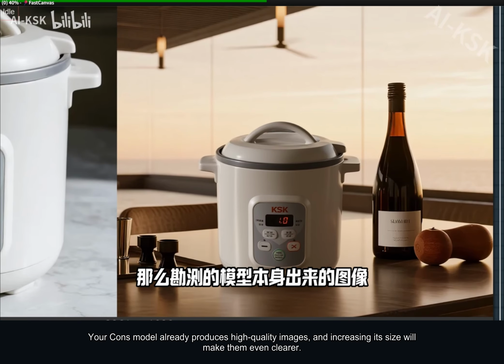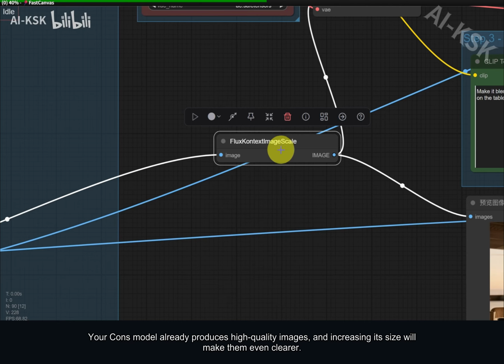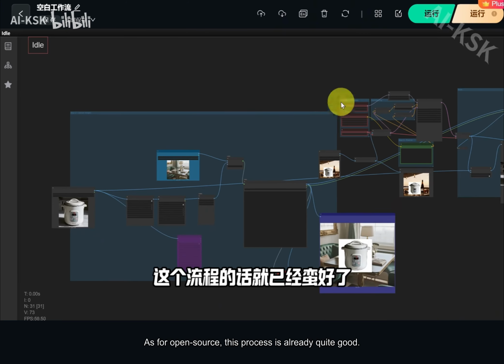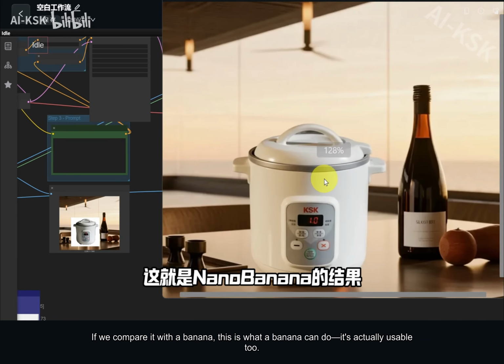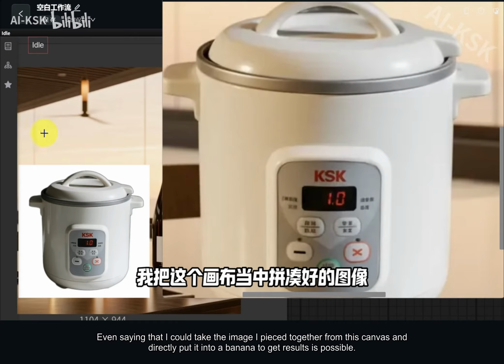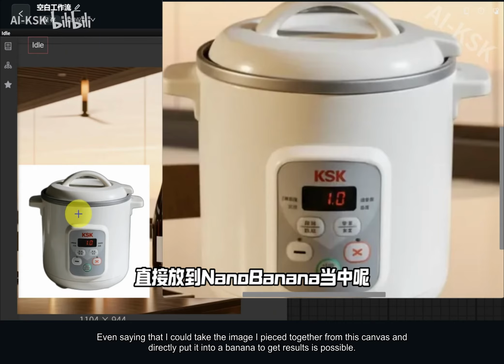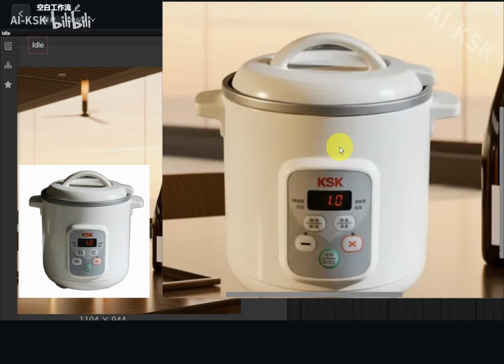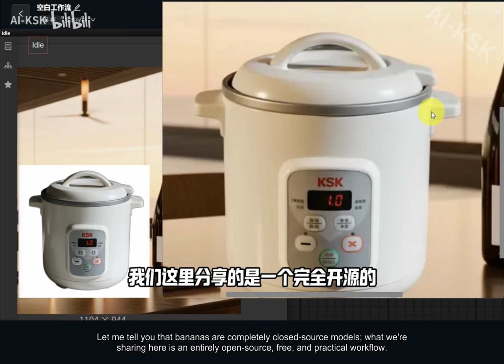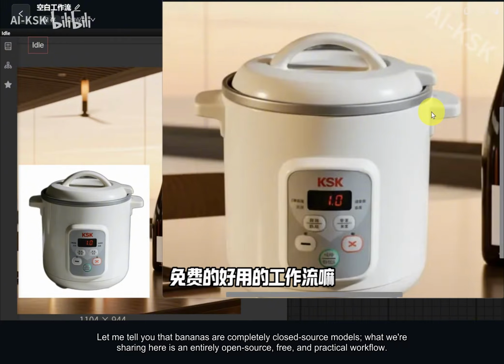Your Kontext model already produces high-quality images, and increasing its size will make them even clearer. As for open source, this process is already quite good. If we compare it with Nano Banana, this is what Nano Banana can do. It's actually usable too. I could even take the image I pieced together from this canvas and directly put it into Nano Banana to get results. Let me tell you that Nano Banana is a completely closed source model. What we're sharing here is an entirely open source, free, and practical workflow.